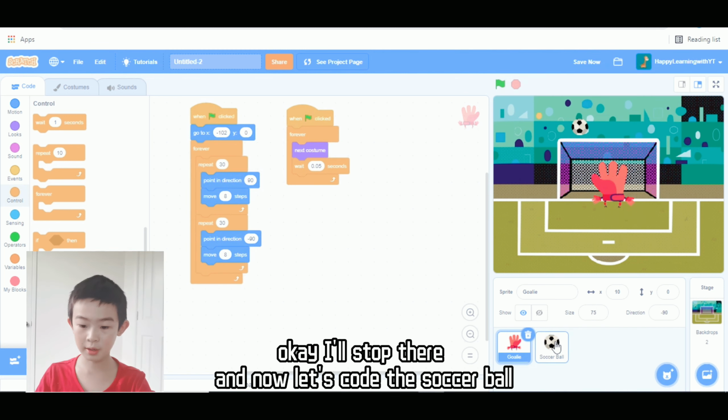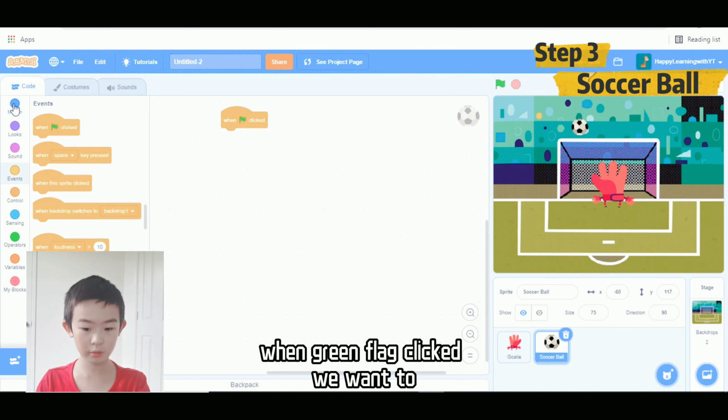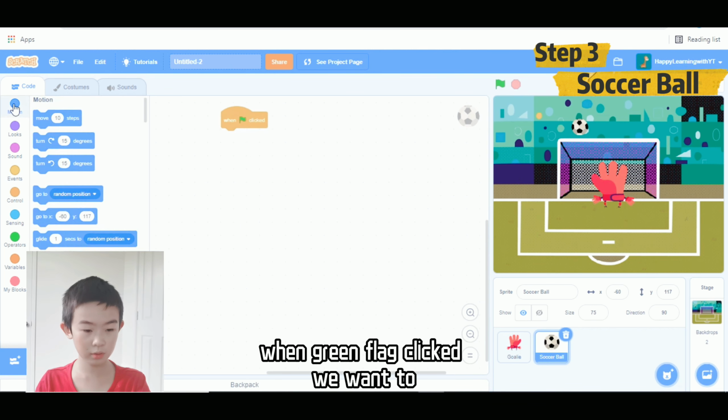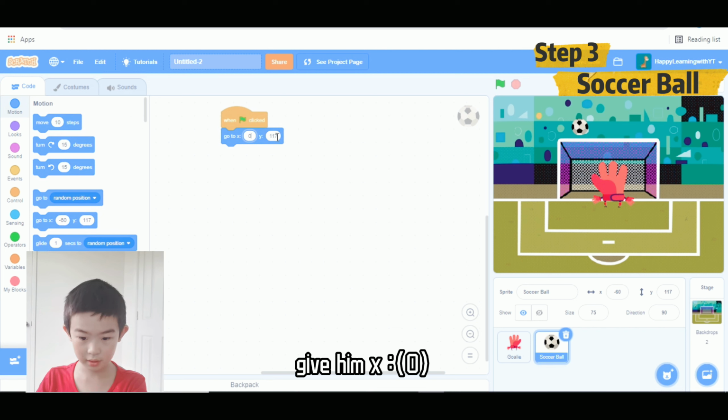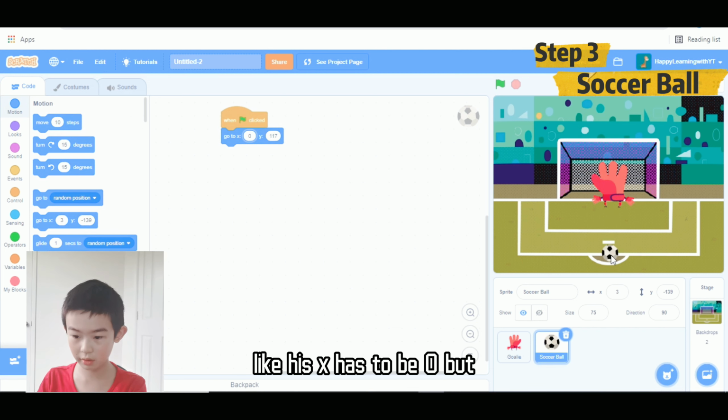Okay, let's go to events and take out when green flag clicked. When green flag clicked, we want to give him a position, shall we? Yeah. Let's see. I'll give him at the start as a 0, and let's see. I want to go to like this position. Like his X has to be 0, but like here. Yeah. Okay, that's about negative 132. Yeah, now we have a position.